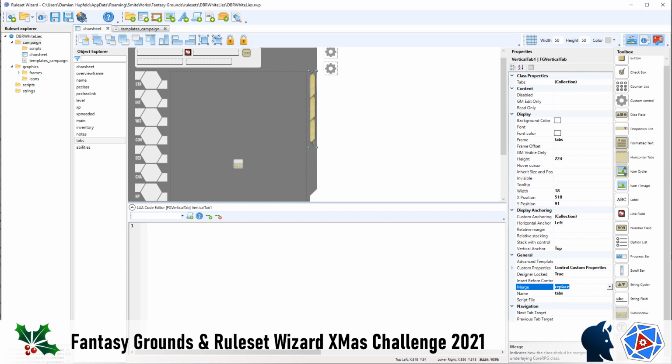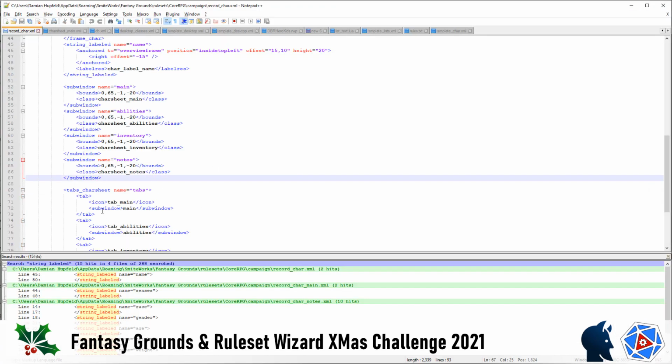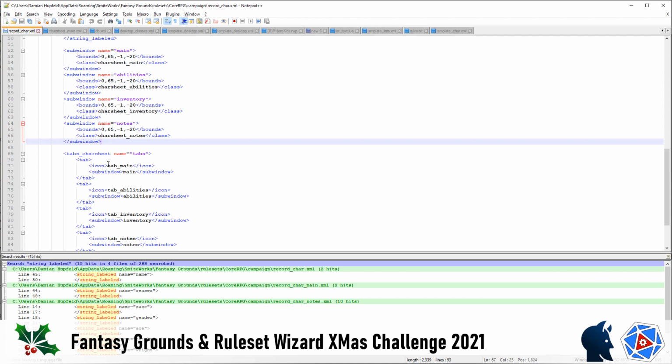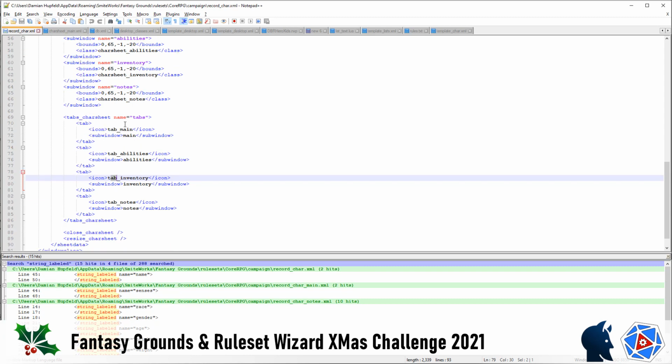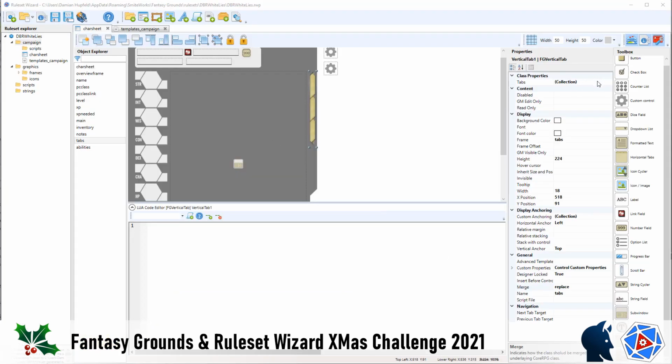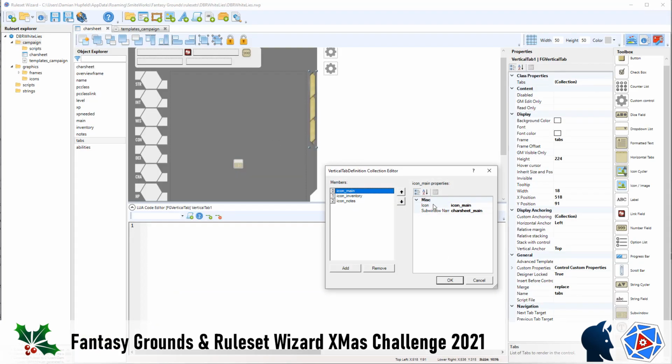Okay, let's go and see where I got those from. So I called them icon main, icon inventory, and it should actually be called tab. So I'll need to fix those. Basically the information I was putting into my tab properties was the same information as the icon and the subwindow. But as you can see, I've got the incorrect name for the icon. It should be tab. Let's quickly fix those.